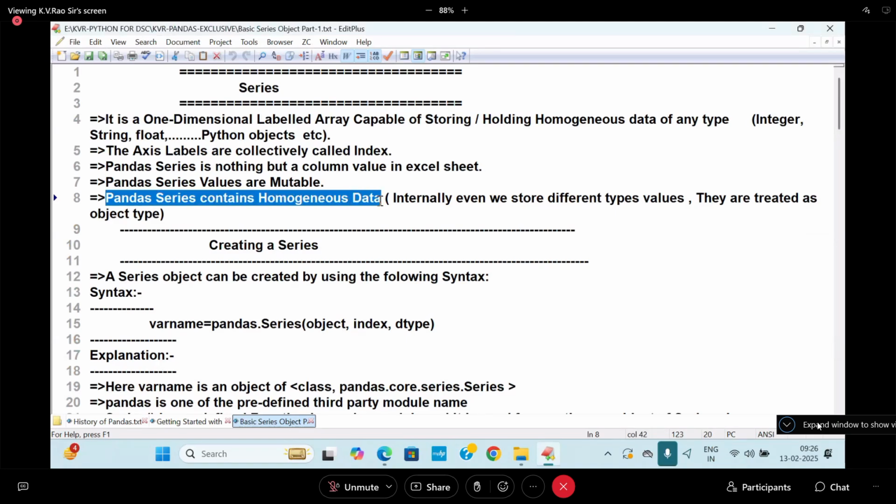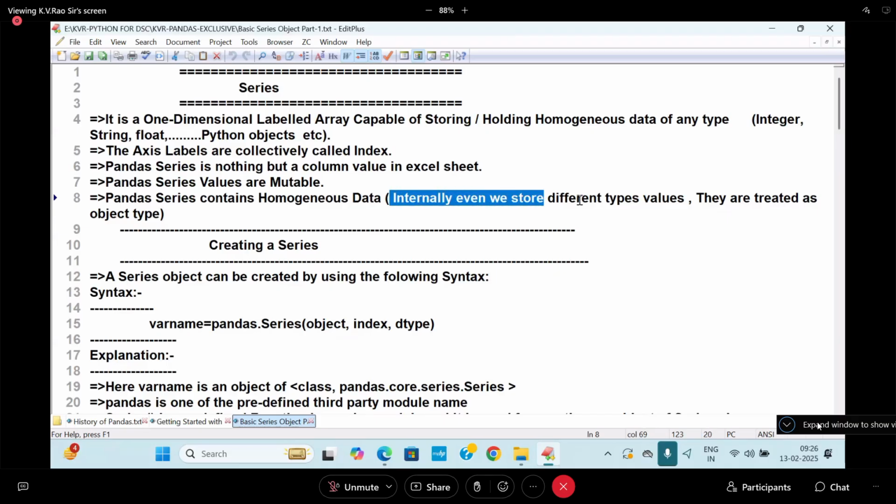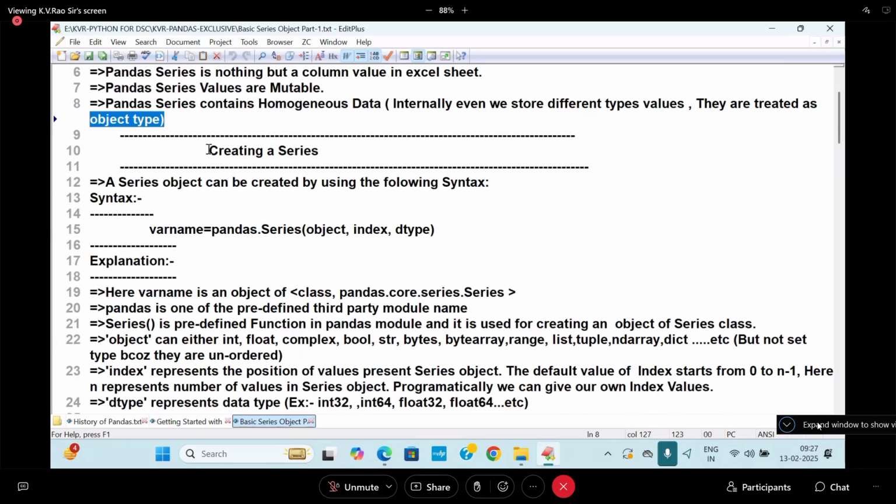That means same data. Internally, even if we store different types of values, they are treated as which type? Object type. That is known as what? Homogeneous data only is treated. We can store many values, but internally they are treated as object type. So how to create an object?